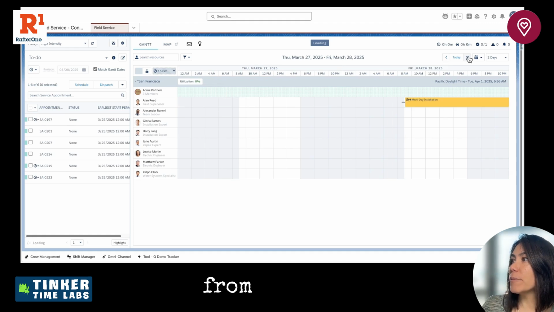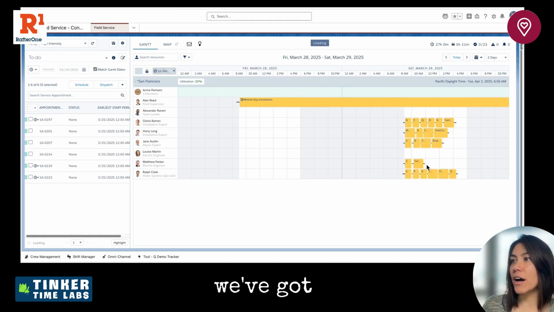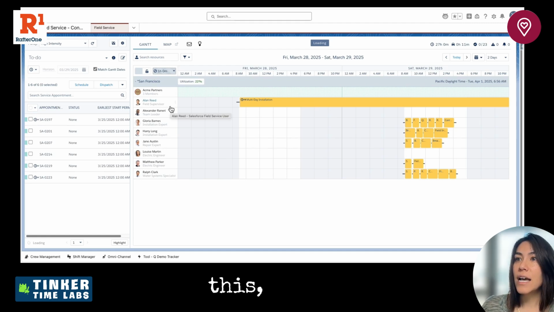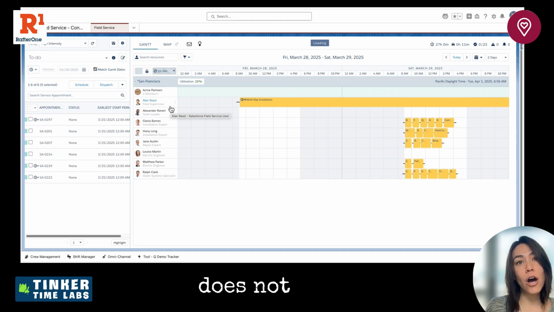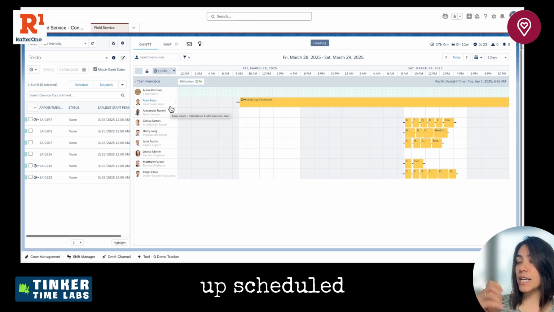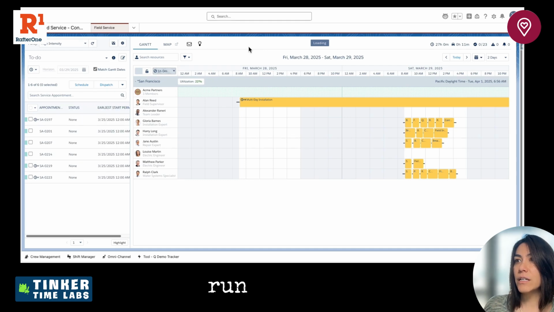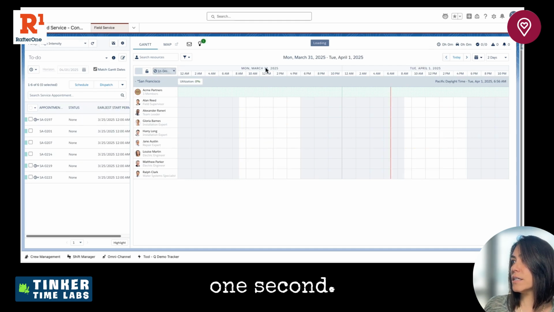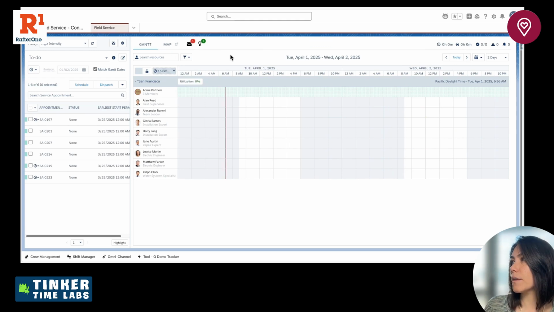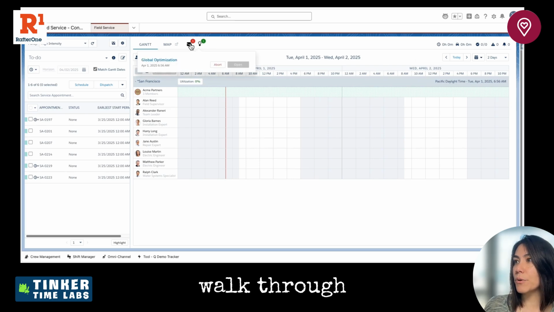One thing that I've been hearing from a lot of customers is, for example, we've got a handful of unscheduled appointments. Because we never got to this, what's the fastest way to unschedule these appointments and reschedule them? Because optimization does not pick up scheduled jobs in the past. In fact, let's just validate that. Let's just see where we're going here. Okay, let's just let this run. And then I'll walk through that scenario.